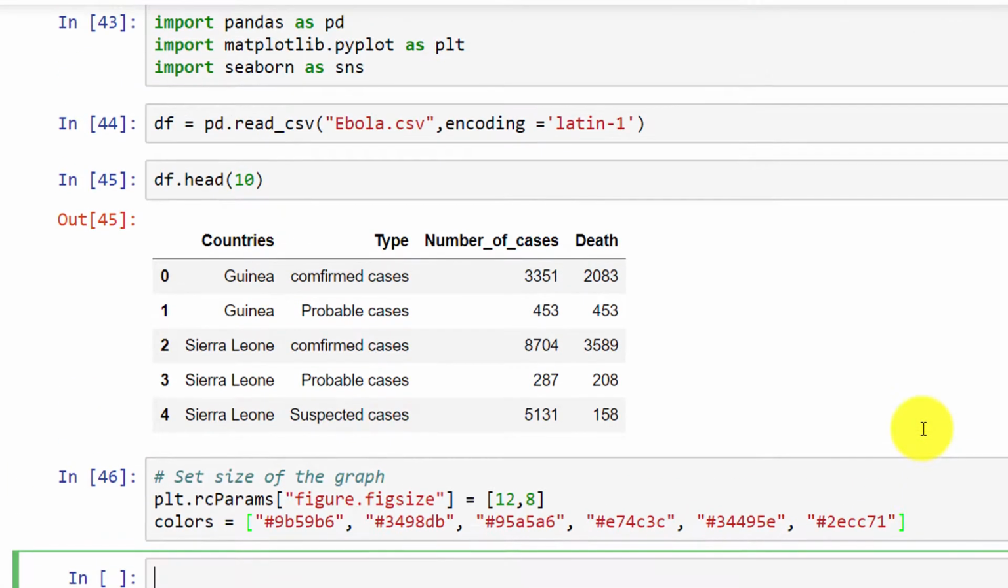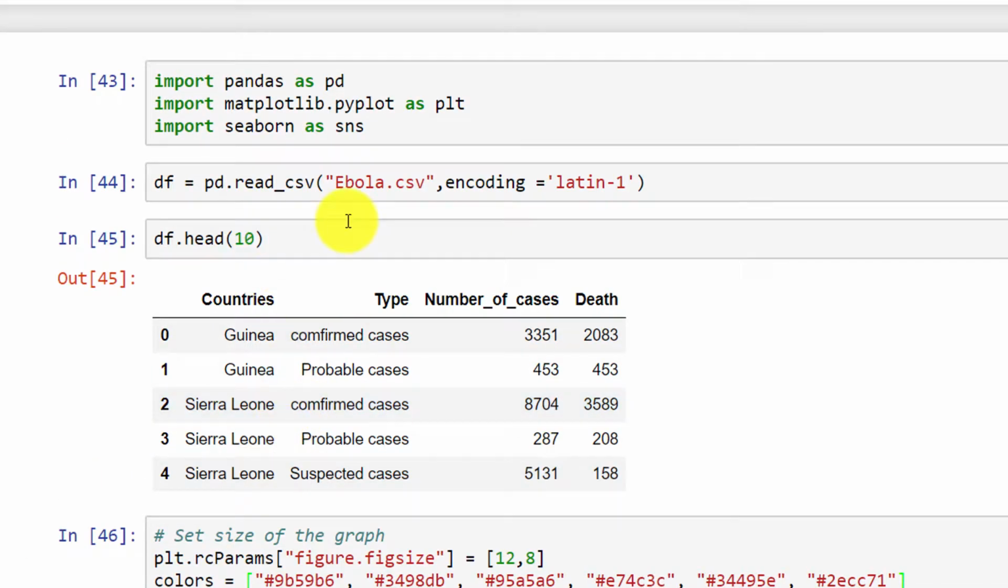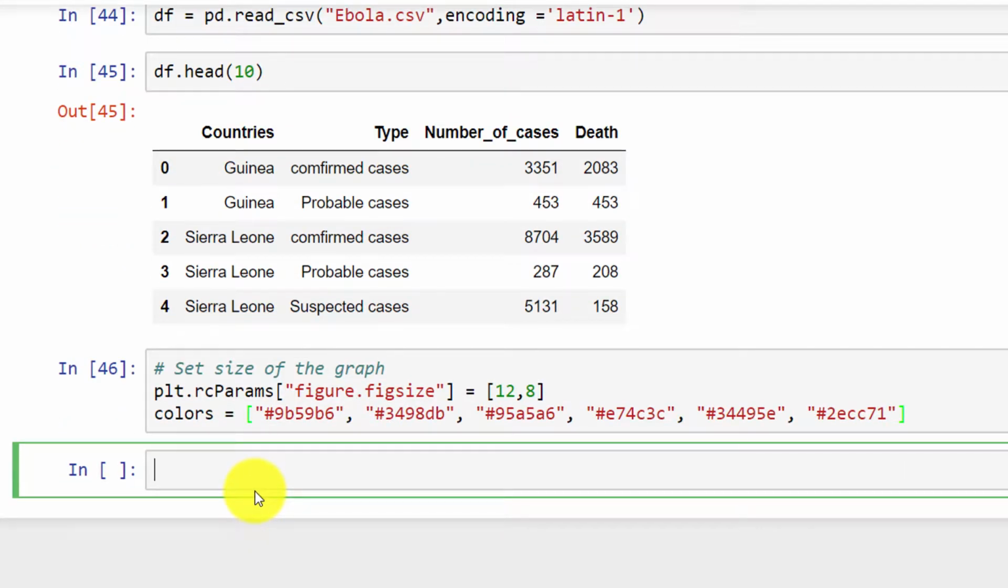The next thing I need to do is define the label and the sizes for Guinea and Sierra Leone. But before I can do that, I must define a data frame for Sierra Leone and a data frame for Guinea. So I will say Sierra equal DF, DF countries equal to Sierra Leone. All right, so this will create a data frame for Sierra Leone.